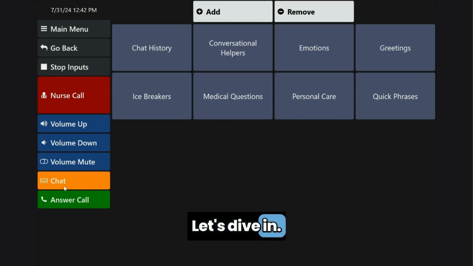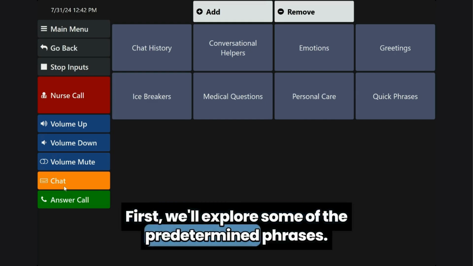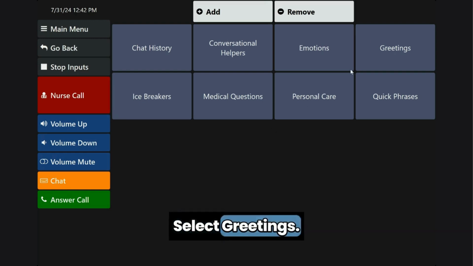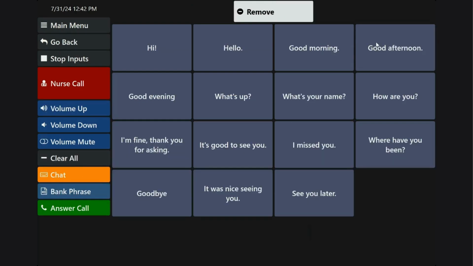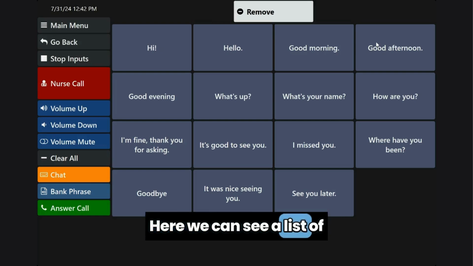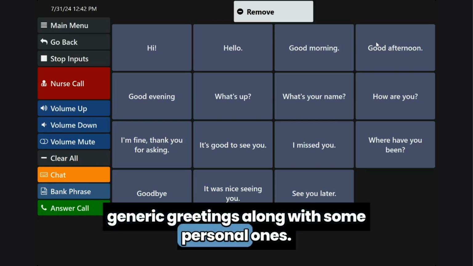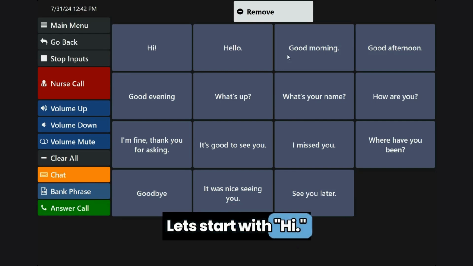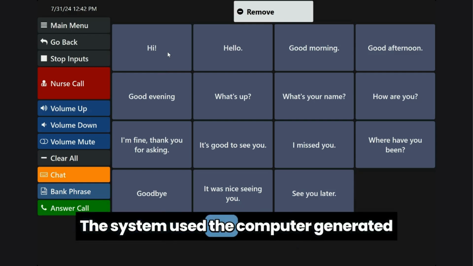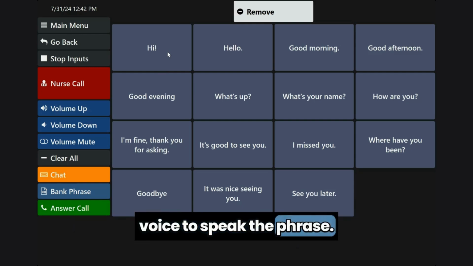Let's dive in. First, we'll explore some of the predetermined phrases. Select Greetings. Here, we can see a list of generic greetings along with some personal ones. Let's start with hi. Select hi. Hi. The system used the computer-generated voice to speak the phrase.